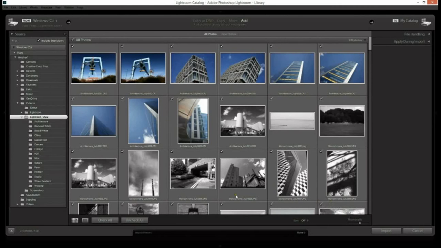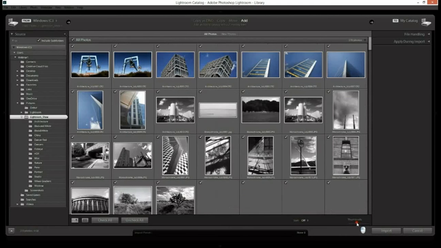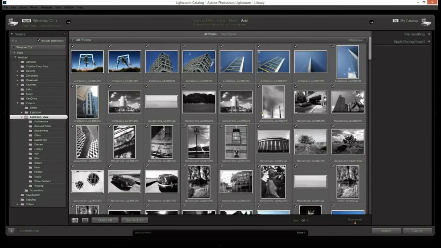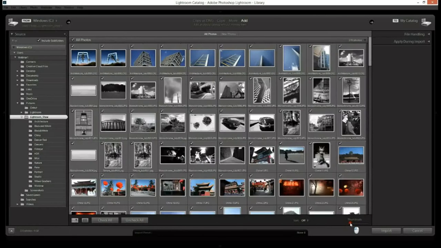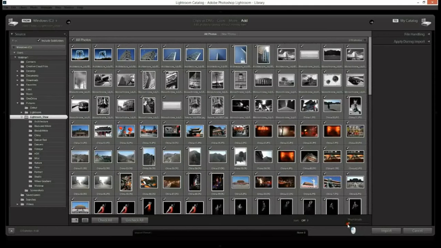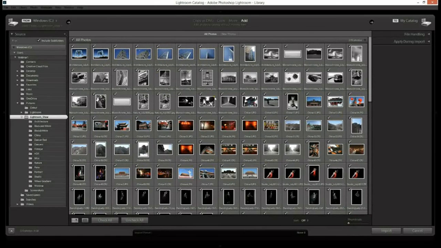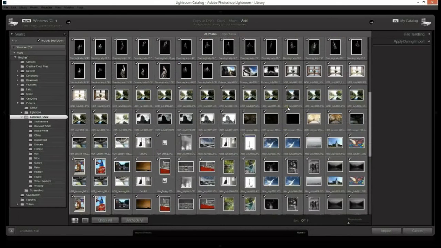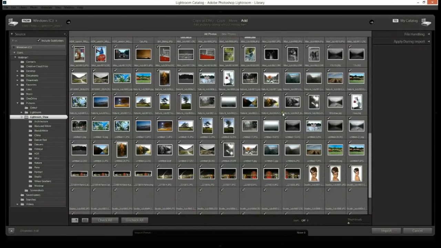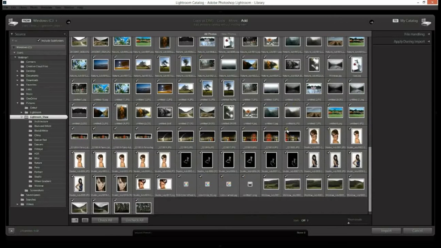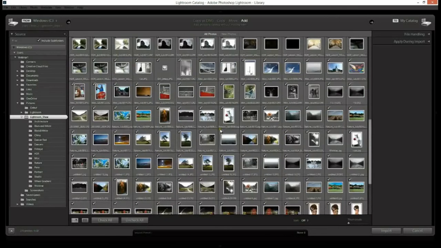So let's just have a look at exactly what we're dealing with here. We have a thumbnail slider here. All these little panels that we see with our photographs, these are known as thumbnails. We have a little slider here that we can use. We're going to just reduce it down, just to get a bigger overview of the amount of photographs that we're going to be working on throughout this course. We're going to be having a look at all of these in due time.